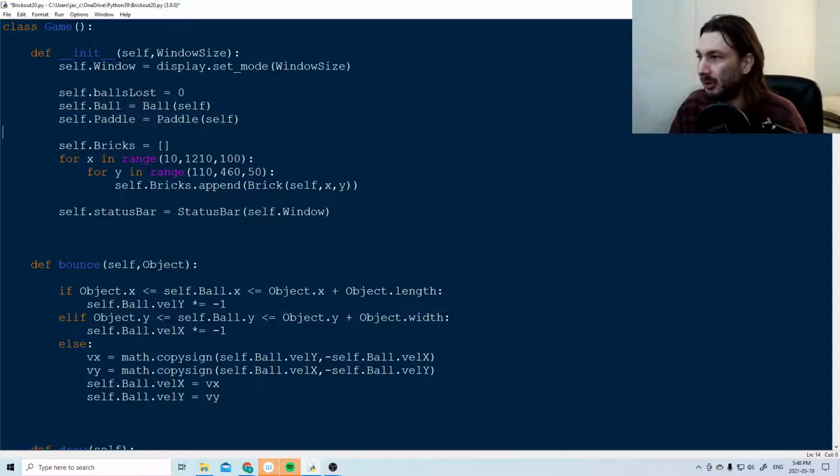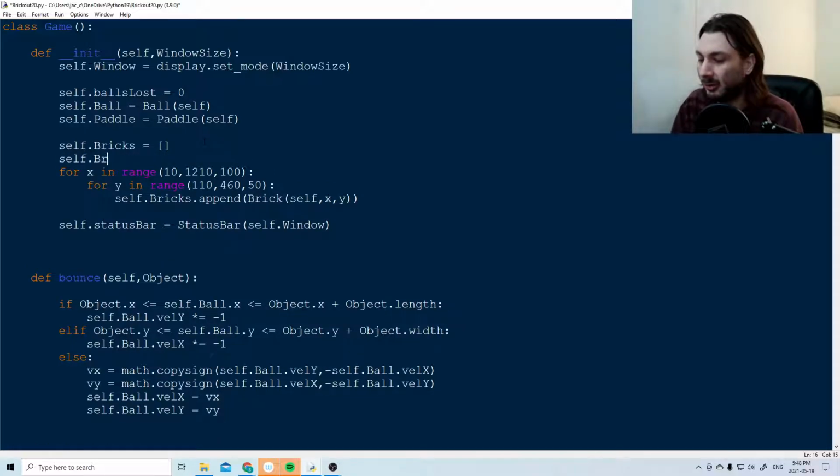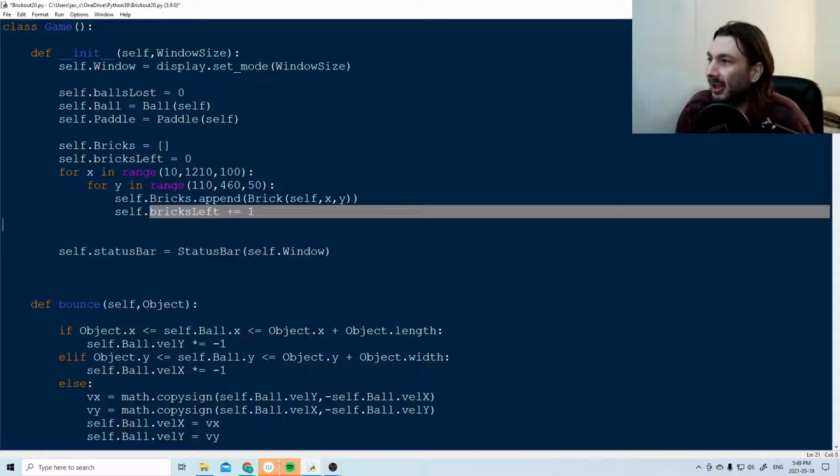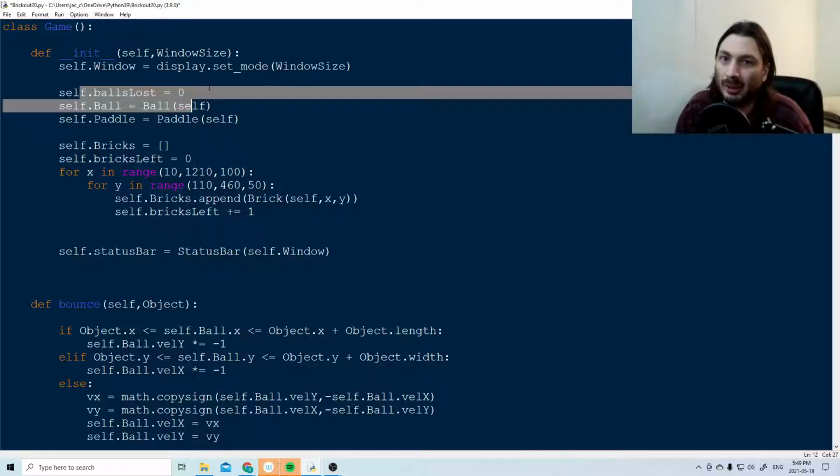And then we can count all the bricks that we're making in this loop. So we can say self.bricks_left, I'm going to say lowercase b, is going to start off at 0, and every time we create a new brick, we're going to add 1 to the number of bricks left. So self.bricks_left plus equals 1. Beauty. So that will create our initial values for the number of bricks and also how many balls are lost. We'll have to update that in a moment.